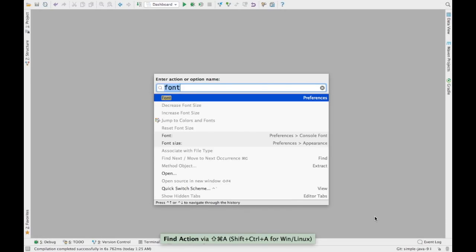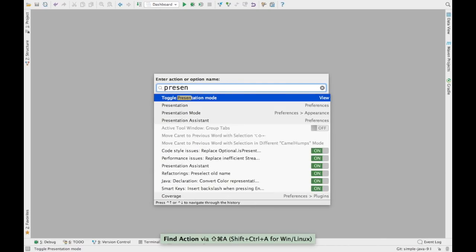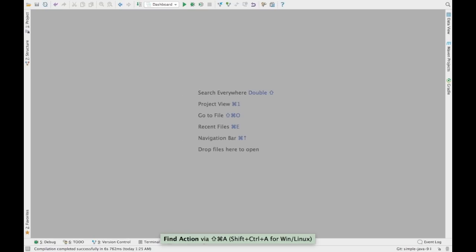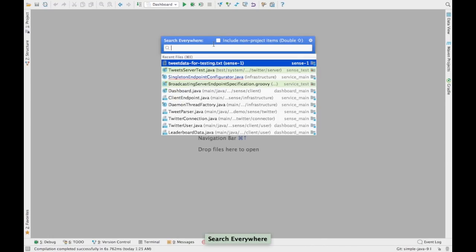If, let's say, you want to do presentation mode, again, you can do presentation mode here. You can go here and do it. I'll just switch it off for now. So Control Shift A is going to search inside IntelliJ. Double shift is going to search everywhere.